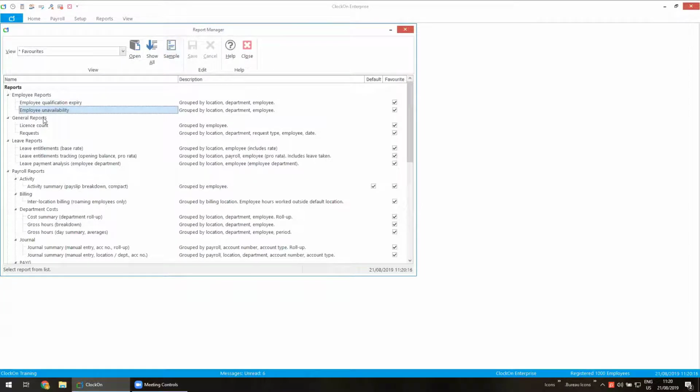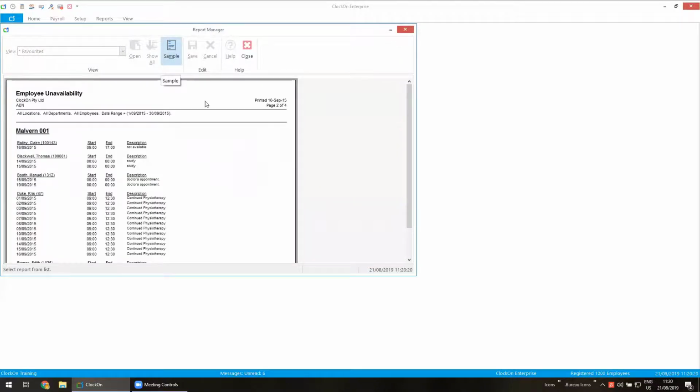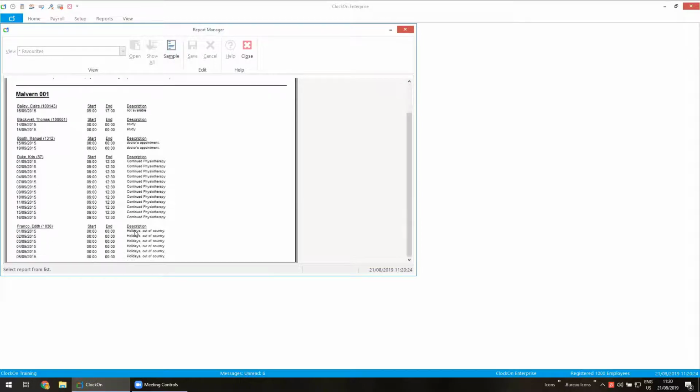The other potentially useful one is the employee unavailability report. You can run that for a particular period and it'll show you who is unavailable as a list. Quite often on the roster screen, people overlook that little icon that shows they're unavailable on a particular shift. So this is going to help you quickly double check that you haven't rostered anyone on who's marked themselves as being unavailable.